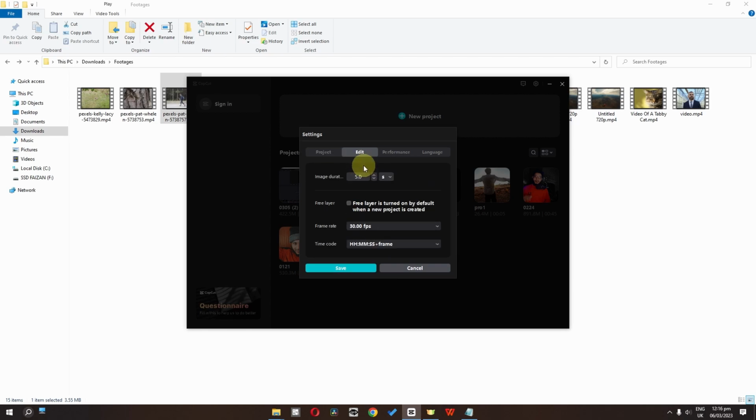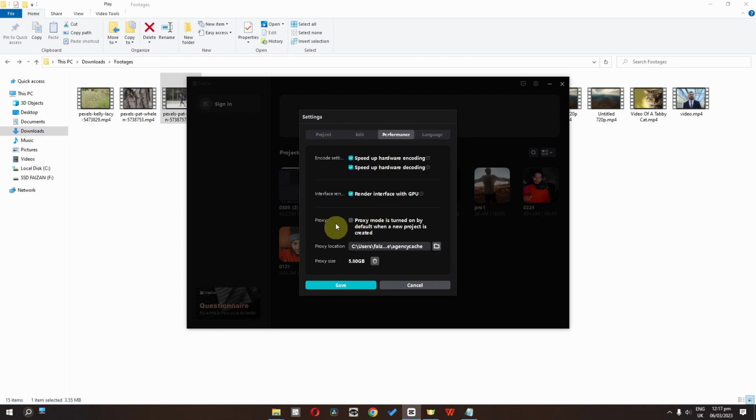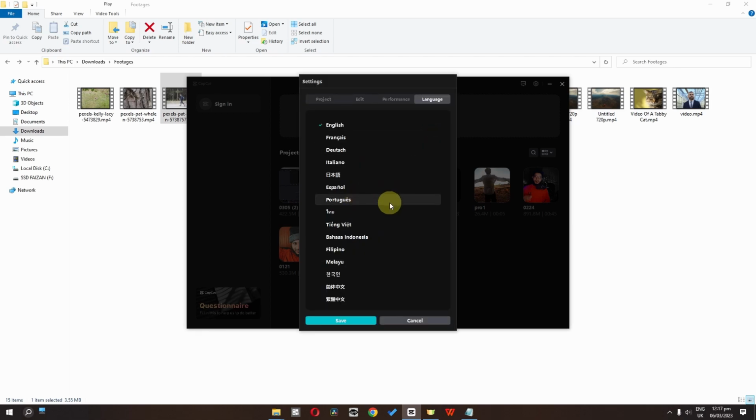Now let's go to the edit. And in edit guys, we have image duration by default 5 seconds. We have performance settings and finally we have the language. So you can select your language.